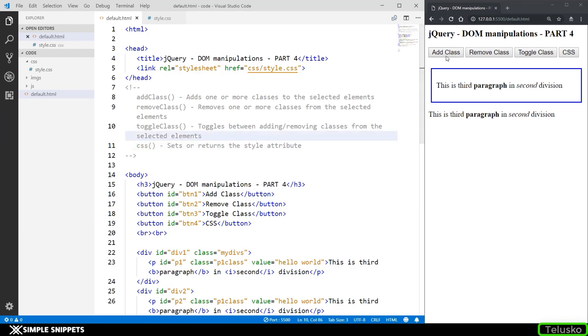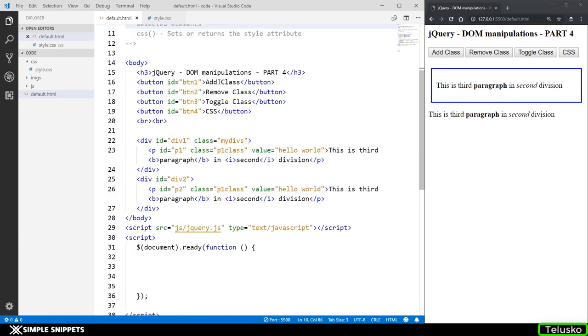But let's start off with the first, addClass. What I want to do is, when I click on addClass, I want to add a particular class to this entire division, which means I want to add a little bit more styling. This has to be dynamic in nature, only when I click on this button.